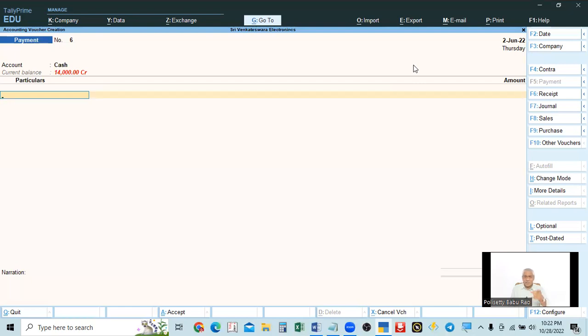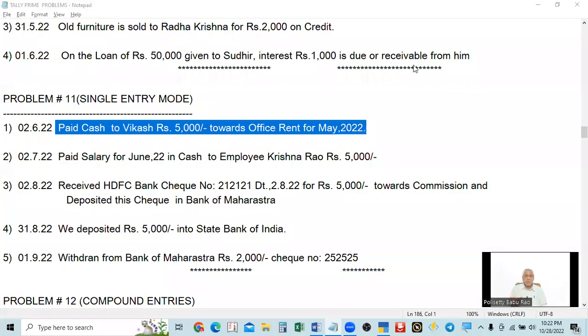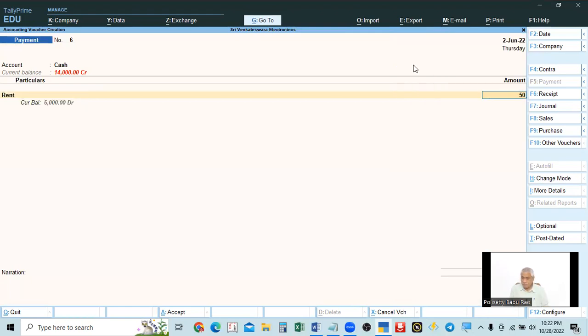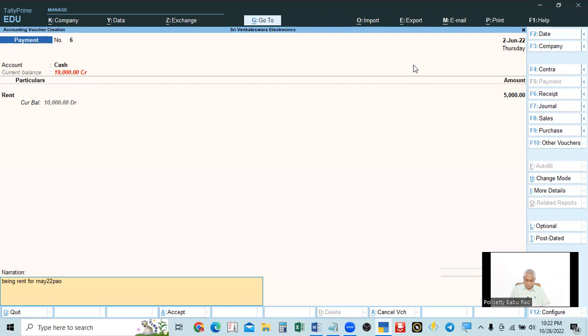Actually, it is payment, which means cash is credit. But we are not bothered about debit and credit. We are not showing it. And then why did you pay? You paid towards rent. So rent account is to be entered in the particulars column. Rent account 5,000 rupees. That's all. Being rent for May 22 paid. Okay, like this.